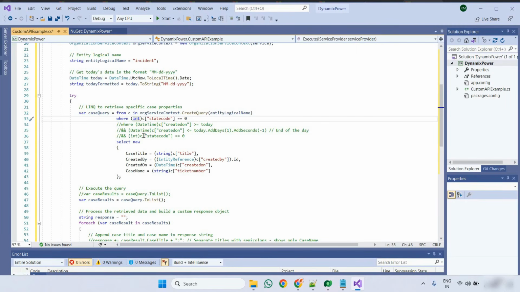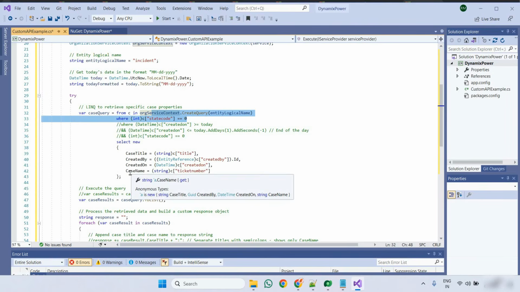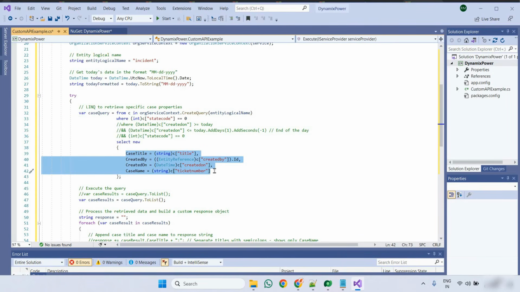Let's say you have 10,000 or 15,000 records and you want to filter them to see which were created just today. Then this is the extra property which I have added, like date and time, it should be created on today, and this is the format of that. You can add any filter condition by month, by year or anything. But right now I'm just going to get all the cases, and I'm getting the case title, created by, created on, and case name, because these are the major details we want to see for the case details.